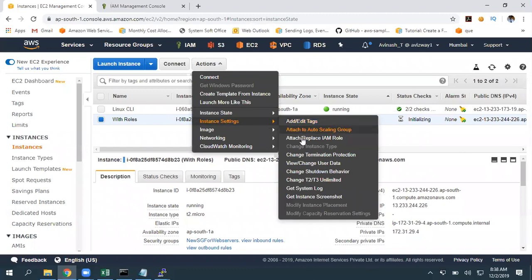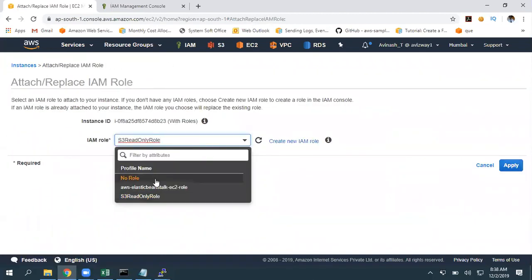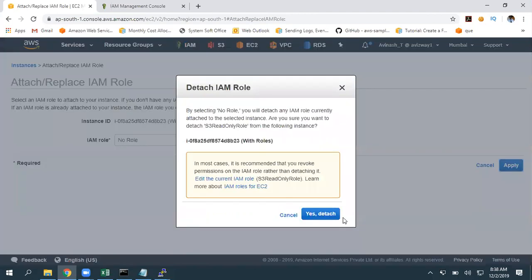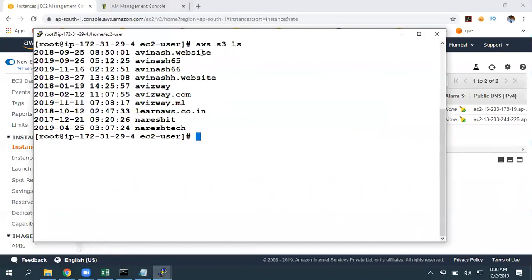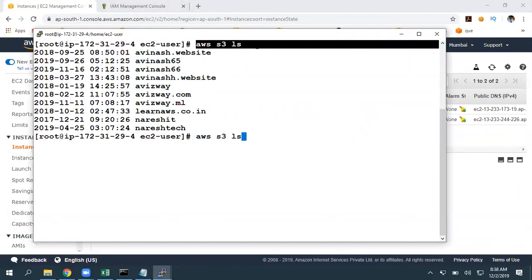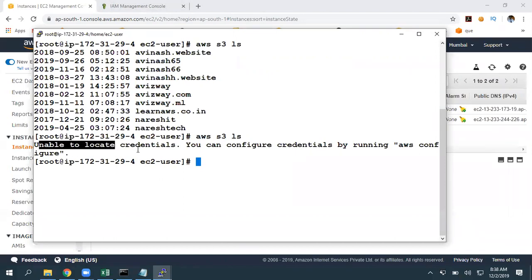So for example, if you want to detach this role, you can detach it. Just go here, click on no role, click on apply. Yes, detach. Now I'm running the same command again. After detaching that role, immediately it is saying unable to locate credentials. You must configure CLI user and all.